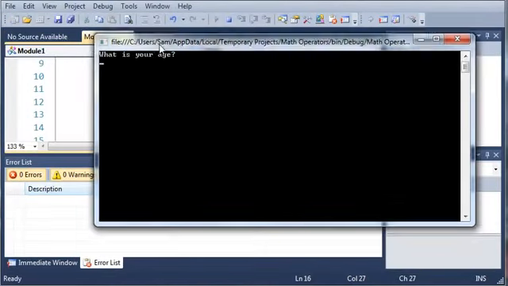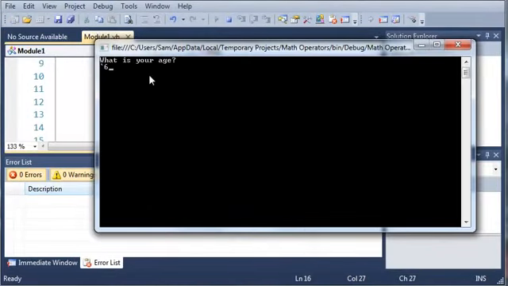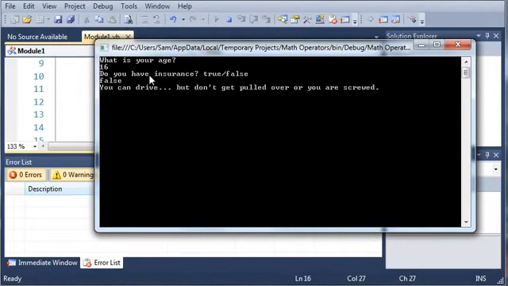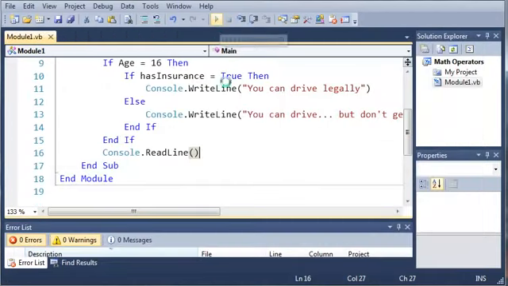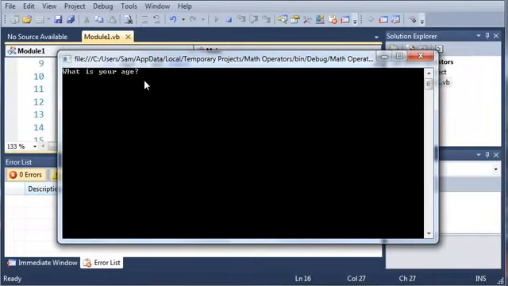Now if I type in 16 for age and false for do you have insurance, it'll say you can drive but don't get pulled over or you are screwed. And now if my age is not equal to 16, let's say 12, then it'll say do you have insurance, true or false. If I say false, it's not going to say anything because the first value was not true, so it won't move on to the next stuff inside of the nested loop.